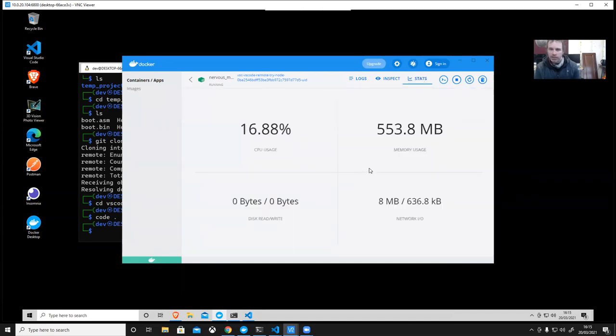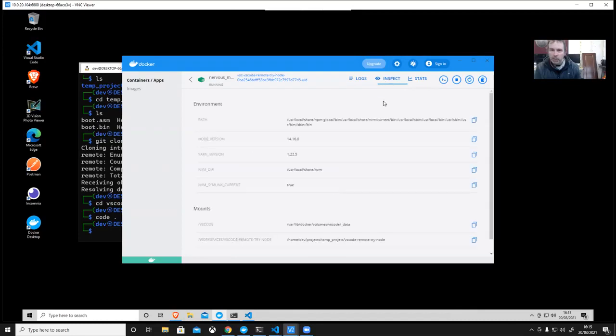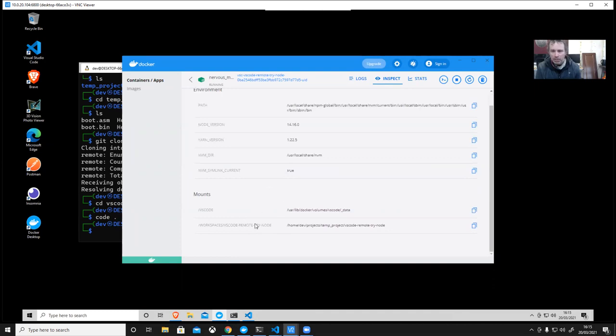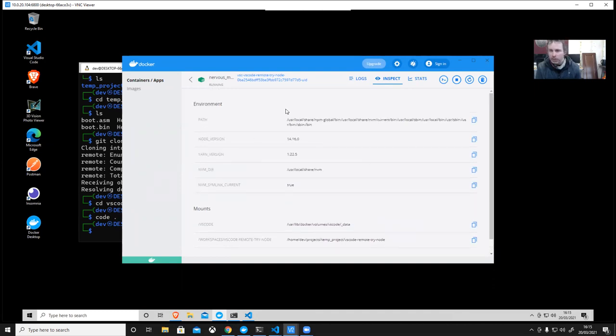What's happening on it? Its memory usage is 500 odd meg, using bits of CPU as it goes. It hasn't really had to do much in the way of disk writes. A little bit of network traffic because we've been utilizing it. We can inspect what's entailed in it. It's got the actual path to where it is, what version of Node it's running, what version of Yarn it's running, and so on and so forth, and then what's been mounted up. So this has all of the bits and pieces.